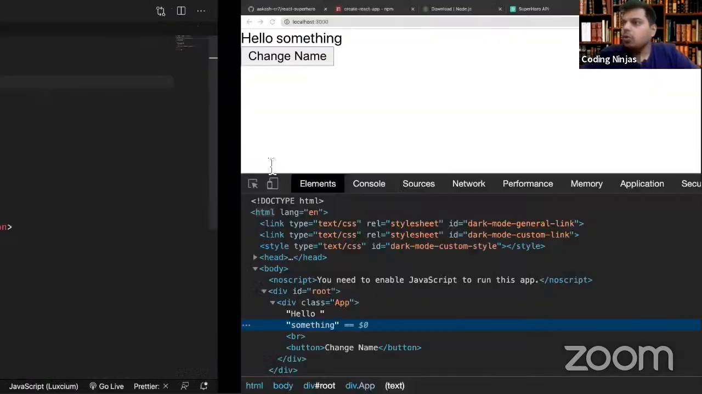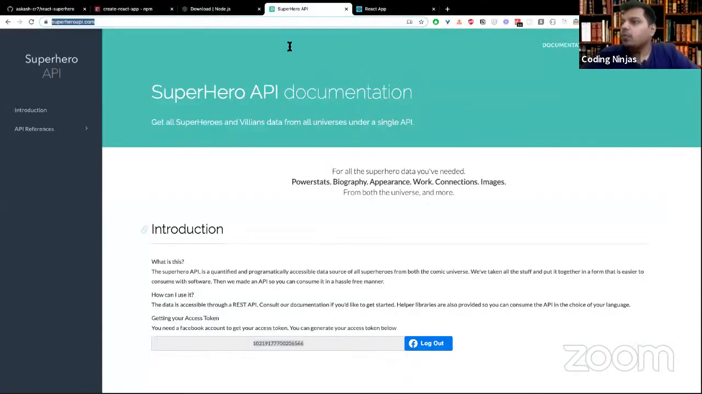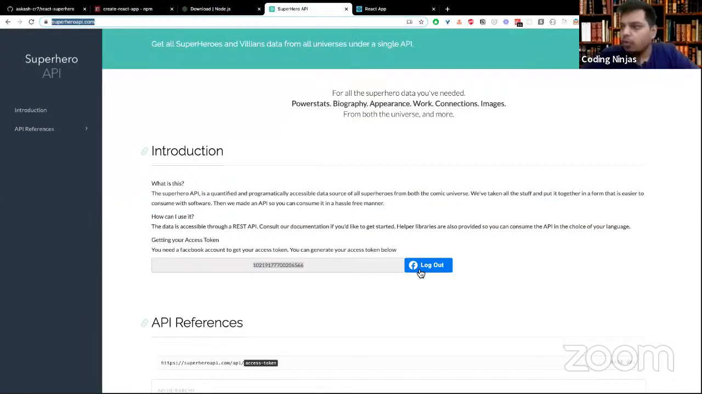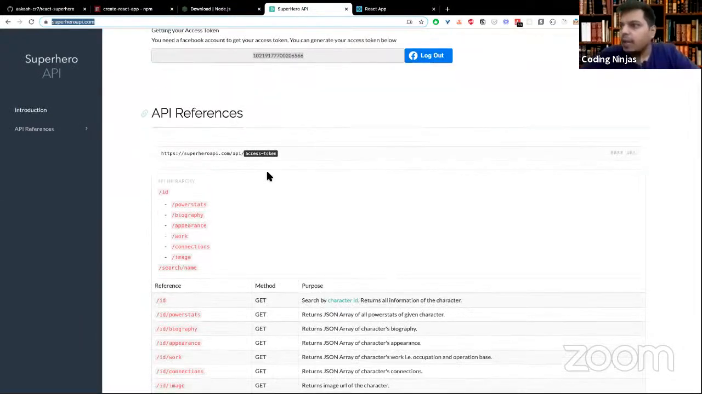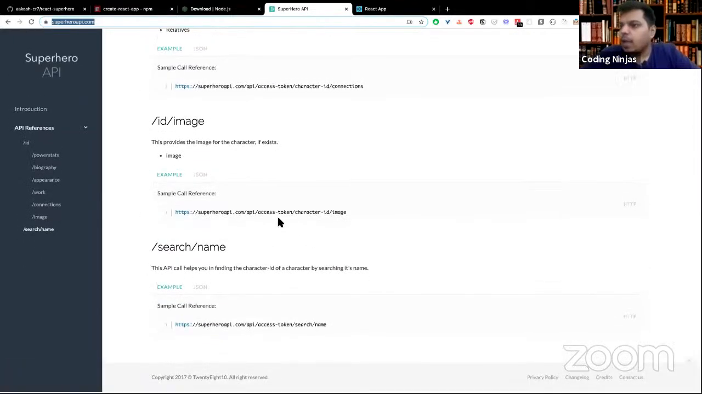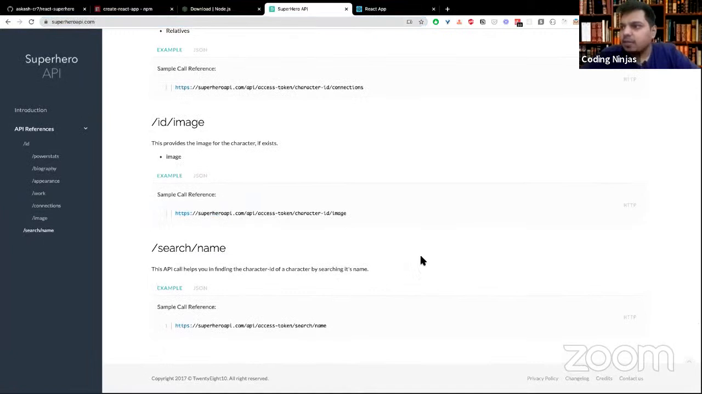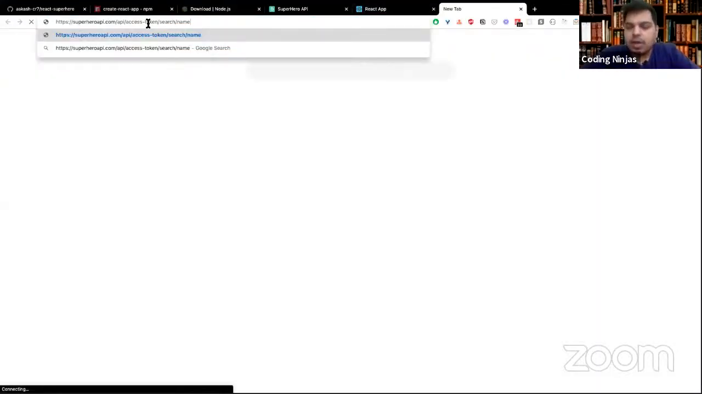Okay, Mihir. So let me just go through that quickly as well. So this is the API which we are using, right? So just generate your access token by logging into Facebook over here, and here you can see at the bottom these are the APIs, right? Just copy the API. For example, I've copied this search API, right? Just copy the API quickly. Write your access token.